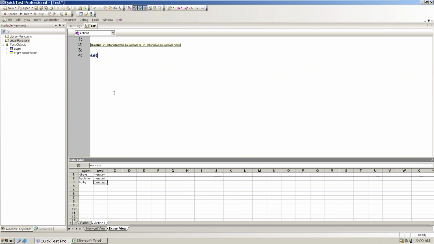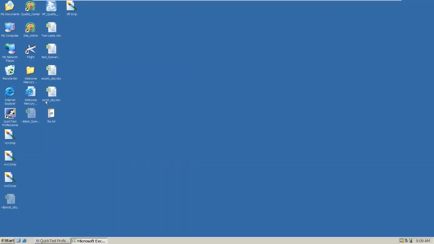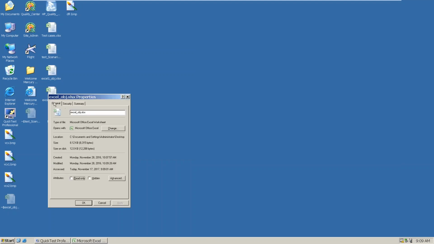So what you will do here is, you have to remember this code. See, Set Excel_obj = CreateObject("Excel.Application").Workbooks.Open, I would like to open it. So where is it available? On the desktop. So take the desktop location: right click, go to properties, go to general, and take the location. So this is the location.